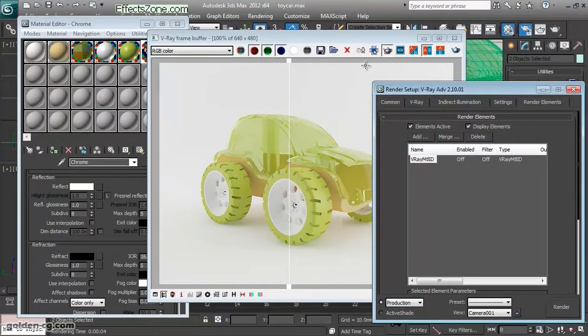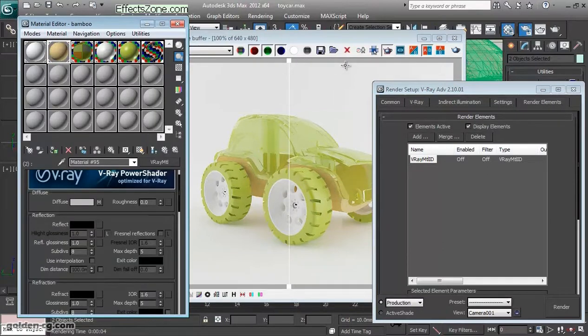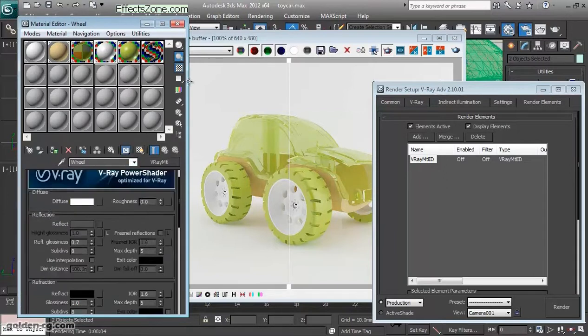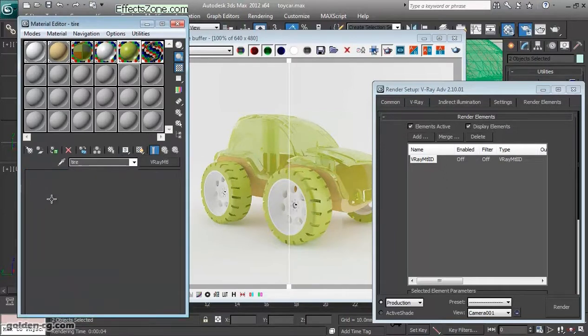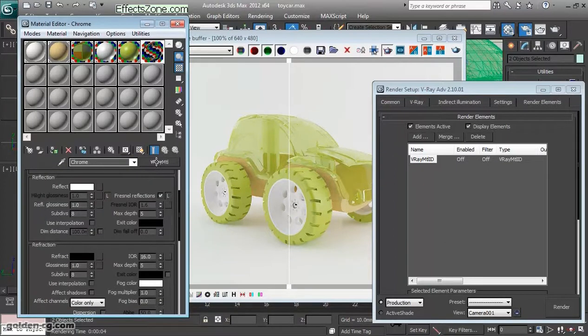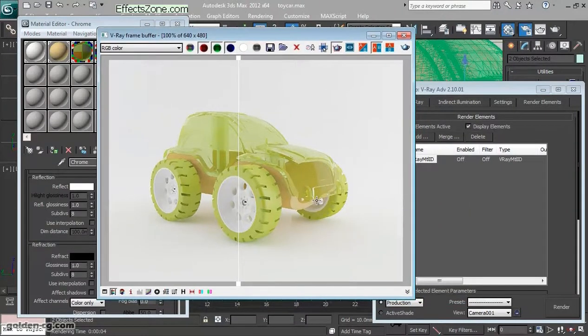but I need to define a material ID for each object. We have 5 materials, so the first one can be number 1, second can be number 2, no matter what number, just a different one, it will make the difference between the objects. 4 and 5. I didn't choose for the background, you can choose for the background as well. So I will hit the render button to render the whole scene again.